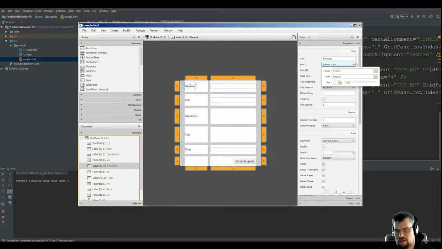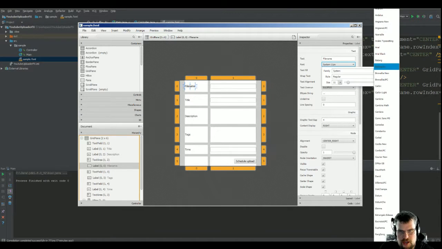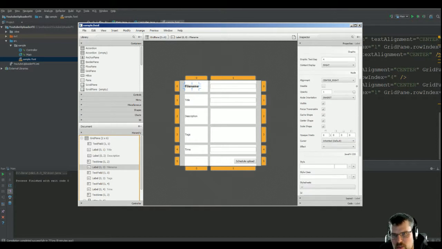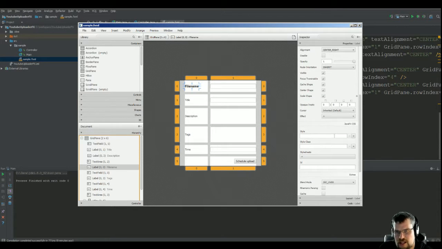Is system 11 points something that we want to change perhaps? Do we have anything more suitable for this? Do we have any nice fonts here? Yeah, I usually use this font. I think it's quite nice. Let's give it a bit more to it, but can't align this text.